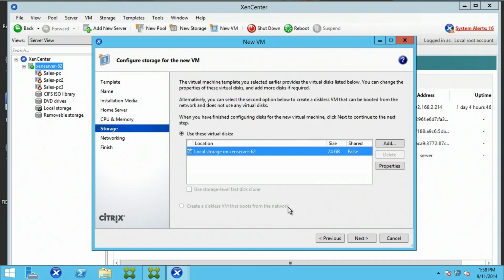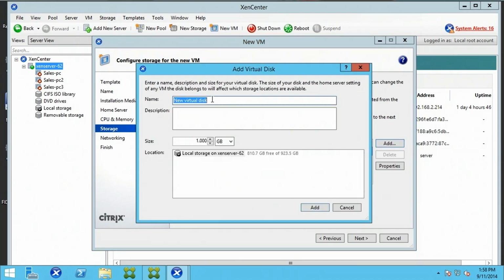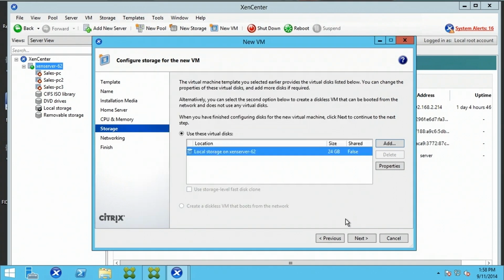Go next. Here is where we can select to add an additional virtual disk. By default in XenServer, it creates one disk. The default size for that disk is 24 gigs. This is where you can click on the Add button, and if you want to add an additional disk, you can simply give your disk a name. You can put in a description for it, specify how big you want that particular disk, and this is the storage where it's going to be stored. Again, if you have more than one storage repository, then you can select which repository you want to use. I'm not adding an additional disk.